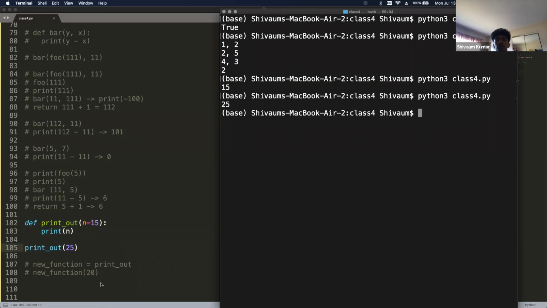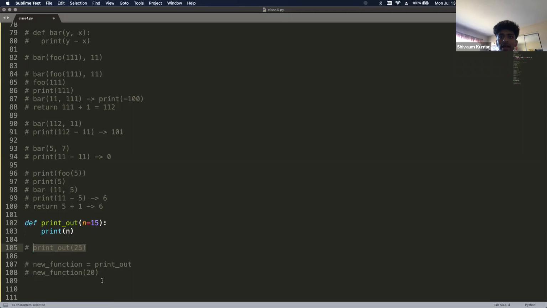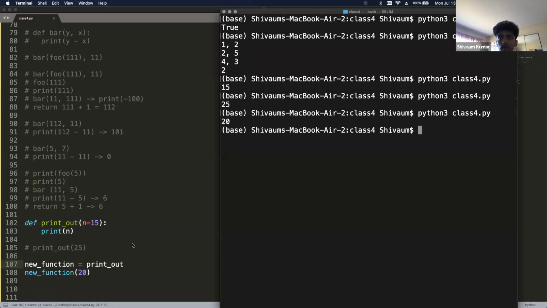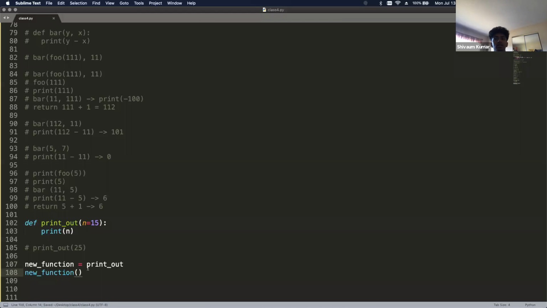So yeah, that worked. And then again, you can assign functions to another function and print out like that. So we get 20. If I were to just put a new function like that, then we get 15. So the same thing there. So you can assign variables to functions. That's what I mean.